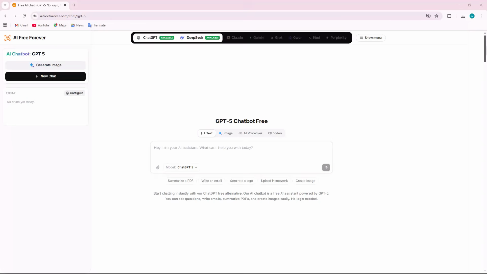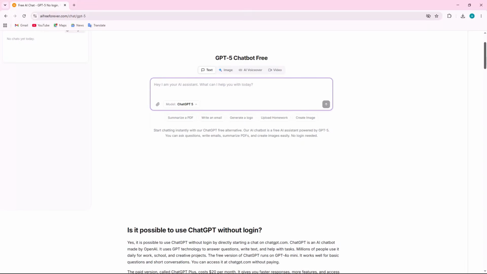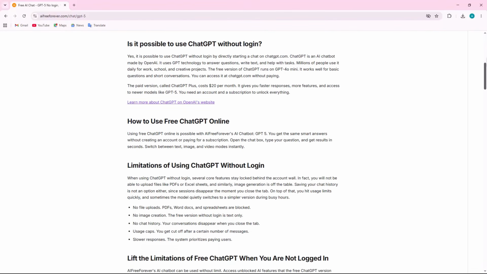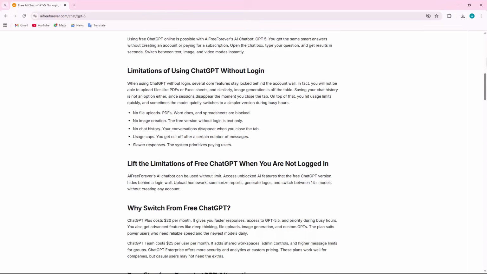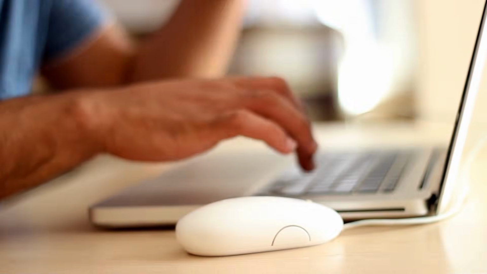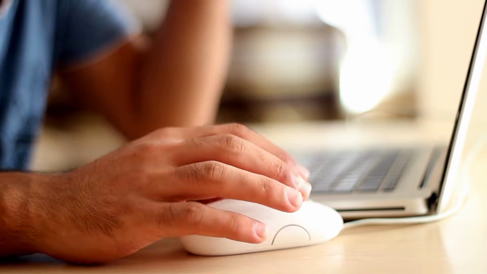In this video, we are going to show you a completely free GPT-5 AI chatbot that lets you chat with advanced AI models, generate images, upload files, summarize documents, write content, and get instant answers with no sign-up, no login, no credit card, and no monthly subscription. Just open the tool, type your prompt, and start chatting.